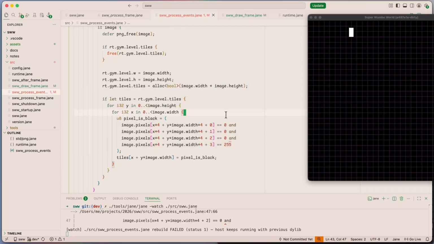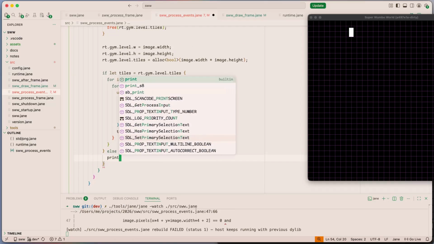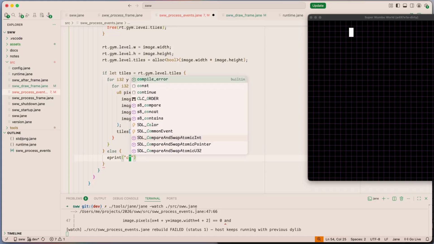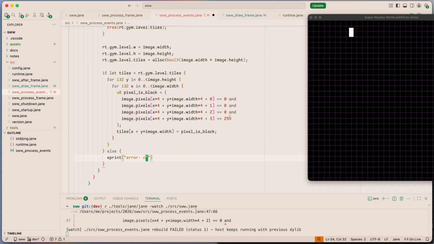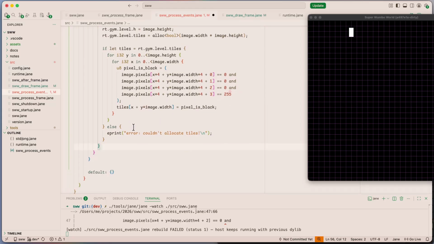Anyway, so there's that. And then if we couldn't do this, then we could say else, and we could print some error with ePrint, and we could say couldn't allocate tiles, right? Say something like that. And then if we couldn't load the image, we could do the same sort of deal.